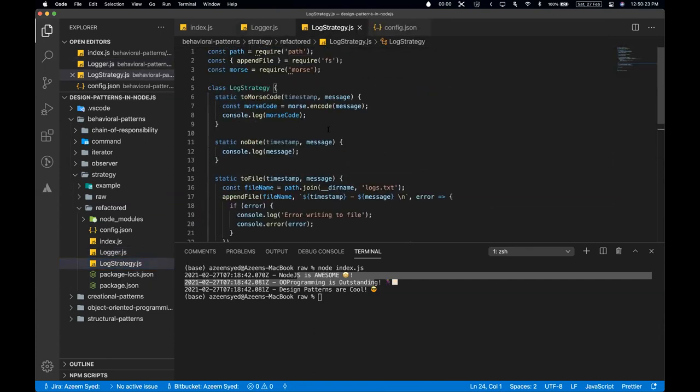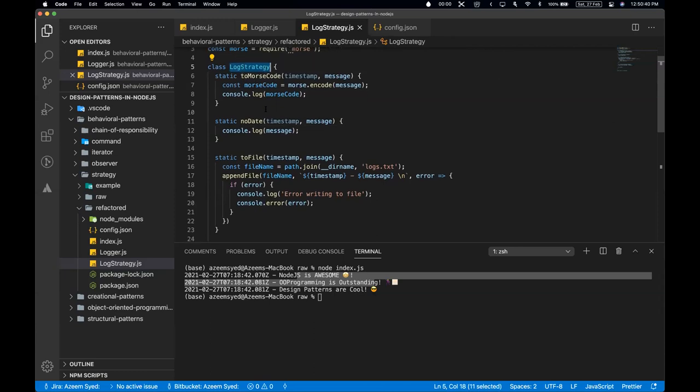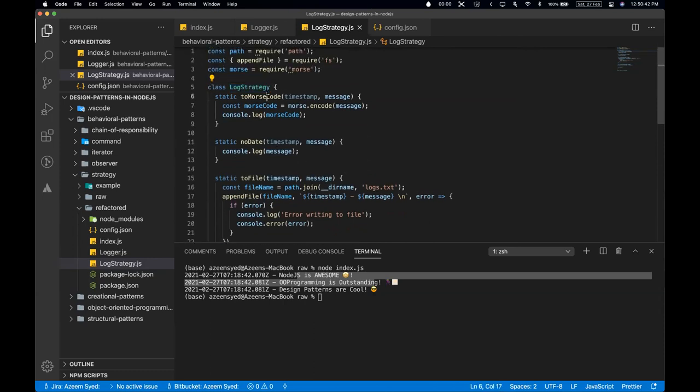Okay. So this log strategy just has some static methods. So I hope you all know that with static methods, we don't have to instantiate an object. We can just do log strategy and invoke the methods in it, okay? So it has these strategies.